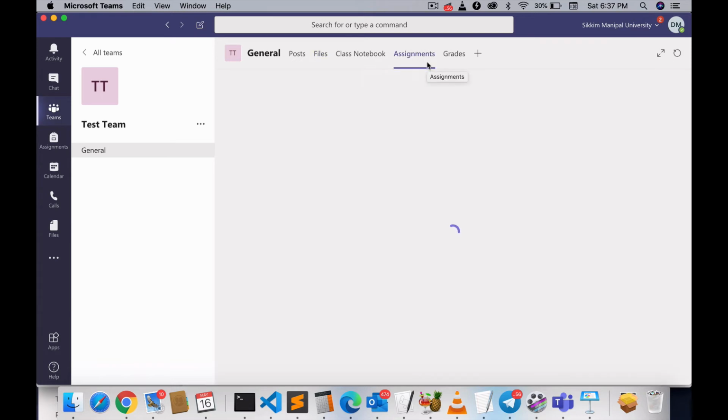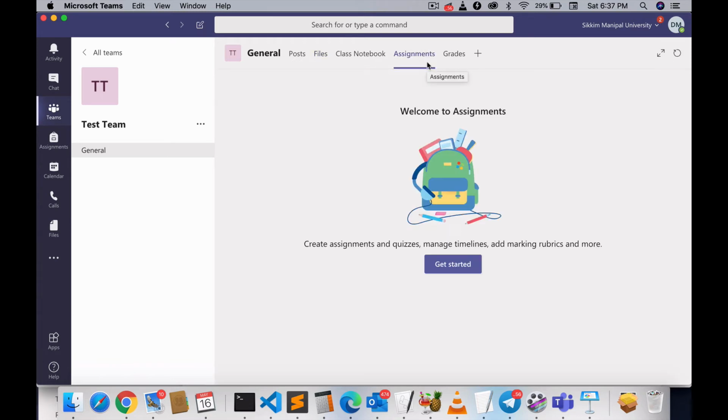So in that tab, you can start assignments, you can create assignments. Anyway, I have a dedicated session for it. I will explain how to give assignments and how to conduct quizzes, everything in Teams in detail.